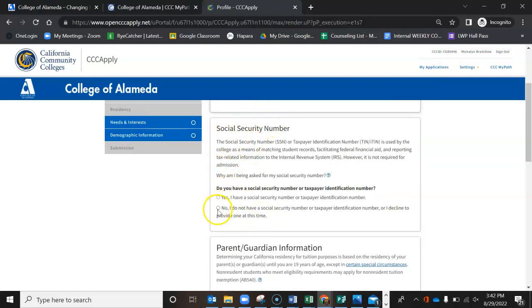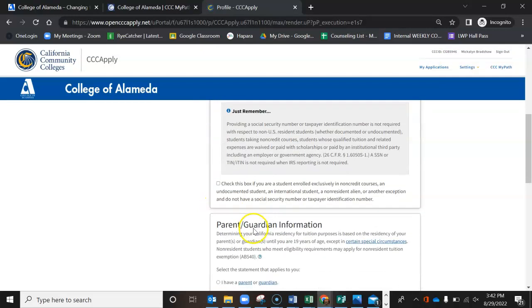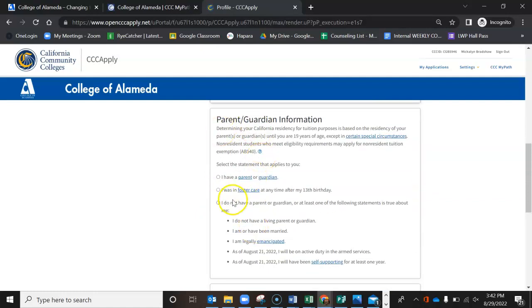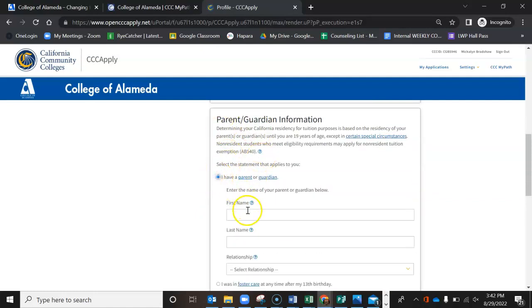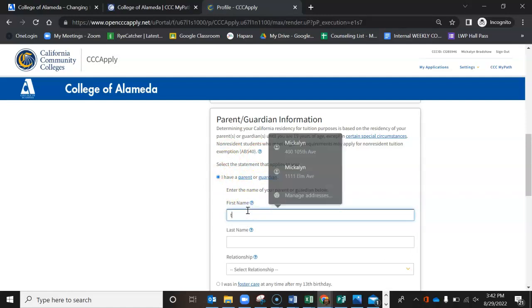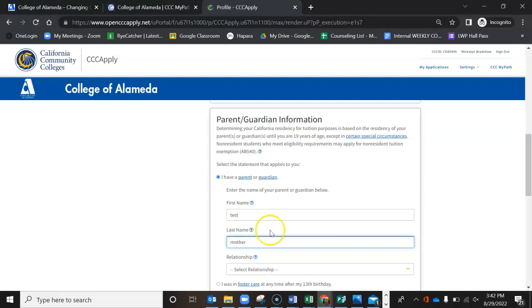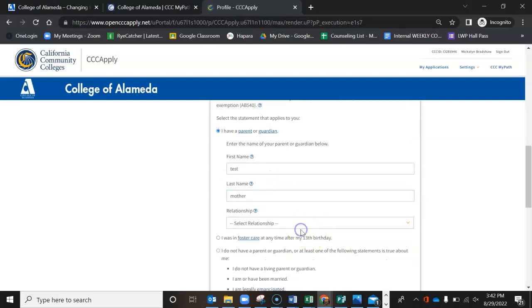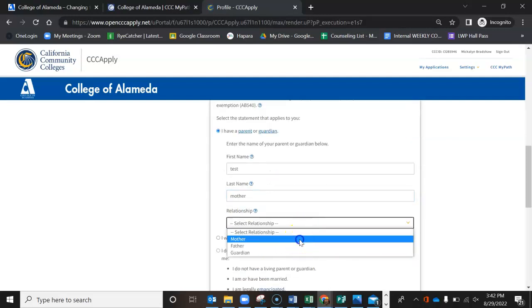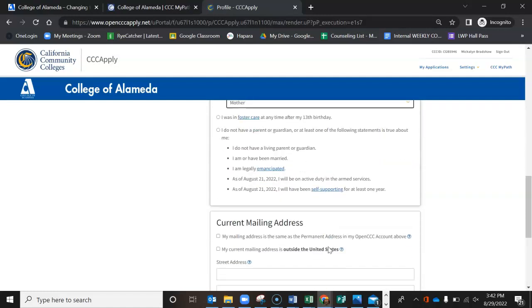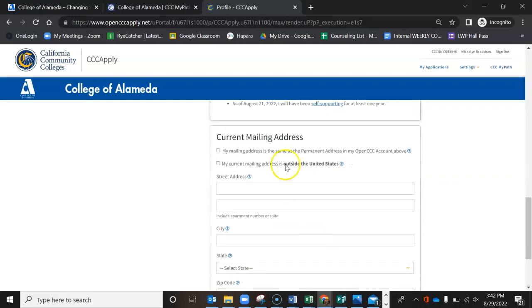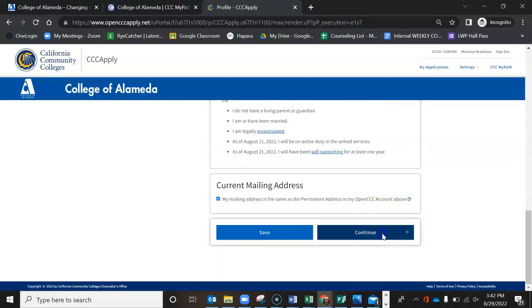Social Security number, no. Parent guardian information. If you have a parent or guardian, click here and enter their name, and their relationship to you. Current mailing address, you're going to click the first box. And then continue.